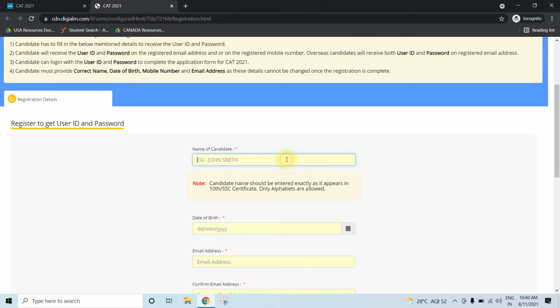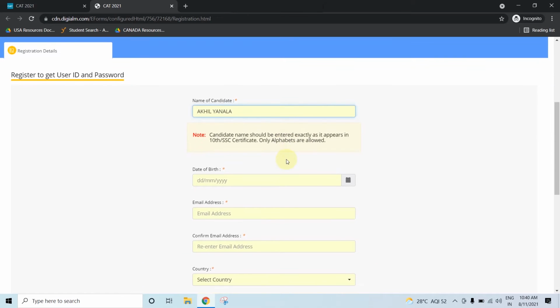It basically means that whatever name you have on your 10th class or SSC certificate, or any other certificate equivalent to 10th class, you have to enter your name in the same format. For example, that is the name that I have on my SSC certificate, so it should be in that format.